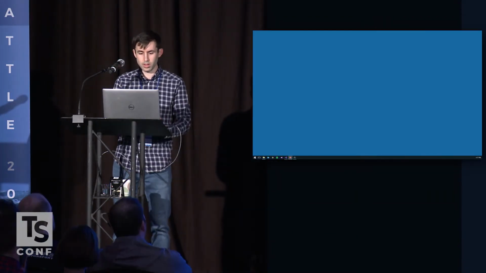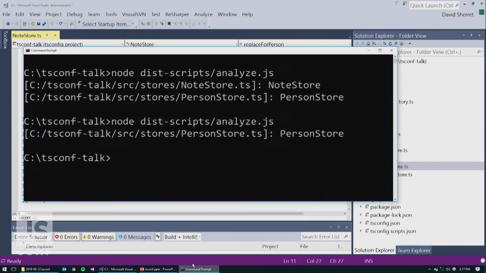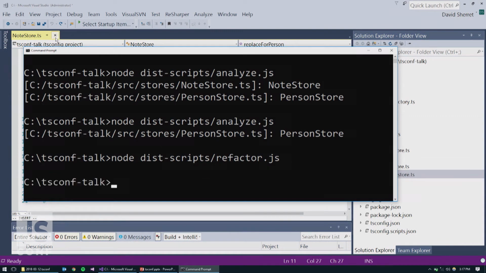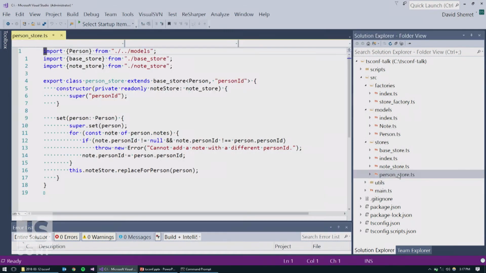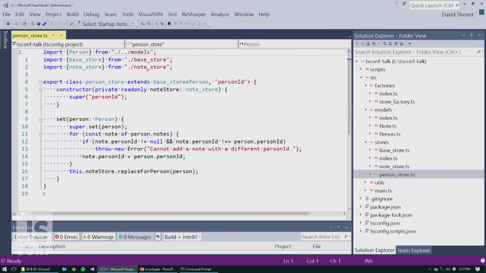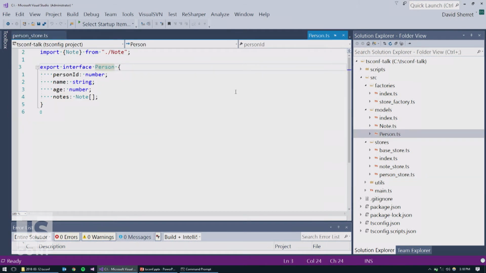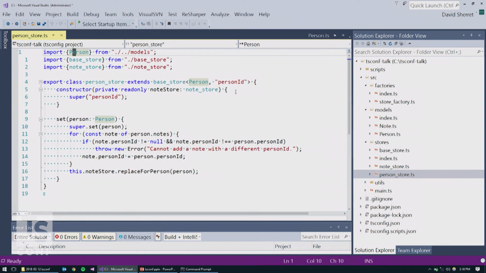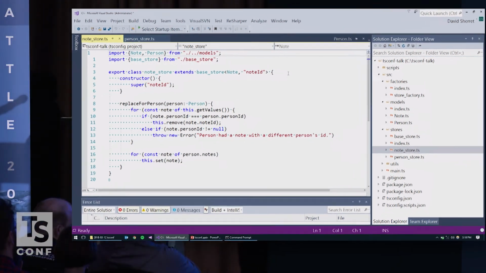Okay, let's run this. Okay, you can see a bunch of our files have been renamed. So all these identifiers have been renamed. The module specifiers have been changed automatically for us. And you can notice here this person wasn't changed, and that's because it's an interface. So it's gone through our entire code base and changed everything.